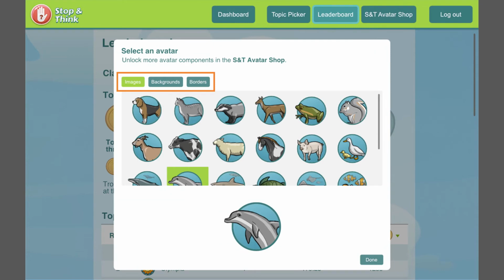And in here, the classroom can choose images, backgrounds, and borders to create their own customized avatar to represent them on the classroom leaderboard. So here we can see that this classroom has selected the dolphin avatar image, but currently they don't have a background or border selected. They are notified that more avatar components can be unlocked in the Stop and Think avatar shop, which we'll look at a little later on.